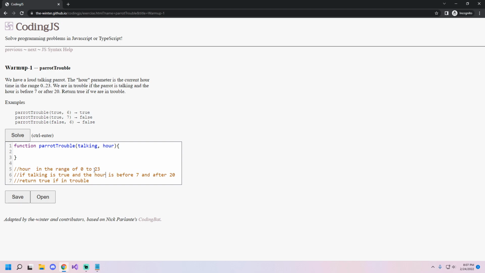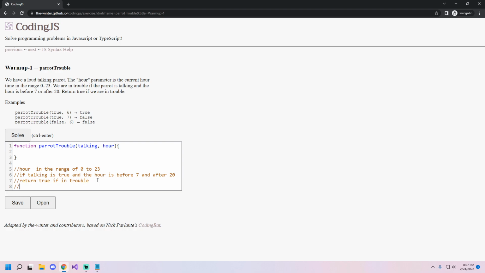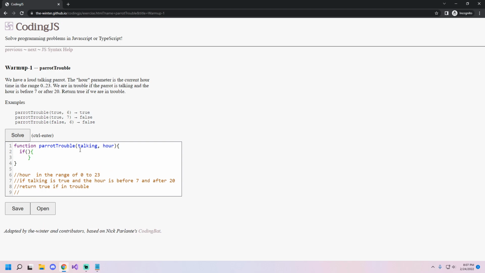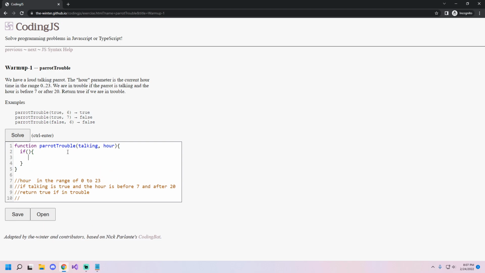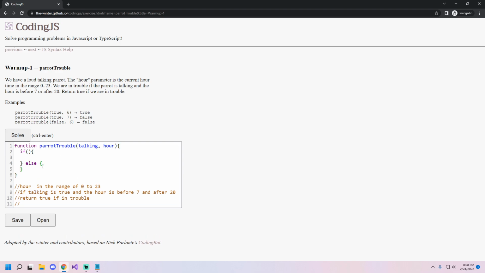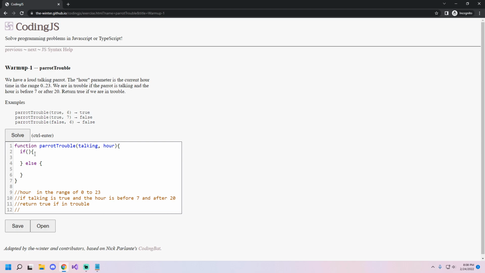So it's in the range of 0 to 23, and we don't need to worry about that. We only need to worry about these two lines. So first, I would say, okay, if talking is true, let's write that in code. I would write an if statement, which is if, parentheses with the statement inside, then curly brackets, and then enter. Then enter again to make a space, and then else, because we need an if else in this case, because we need a different case, in the same type of format.